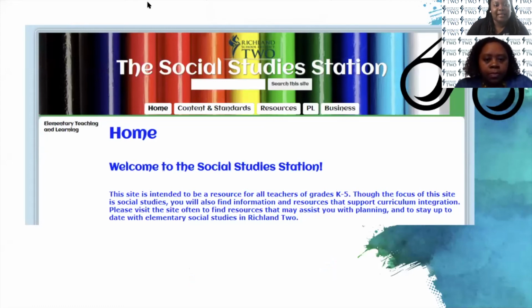So just as we showed you how to access our Literacy Connection site, here is our social studies station that houses all of the resources that you will need for social studies. On this site, you will find your content and standards, as well as pacing guides that we just showed you an example of. You'll find other resources that will help you with planning.